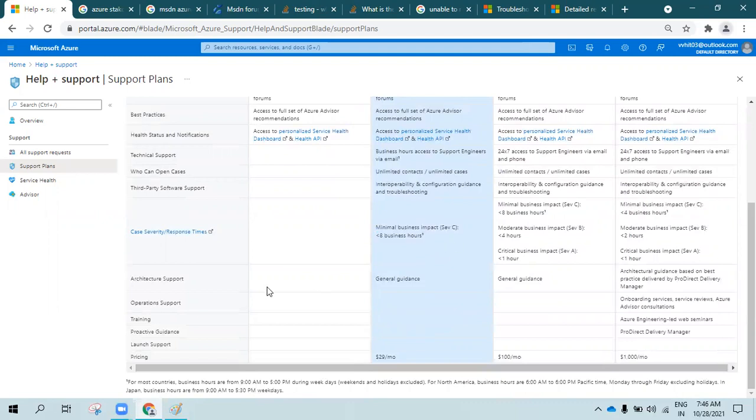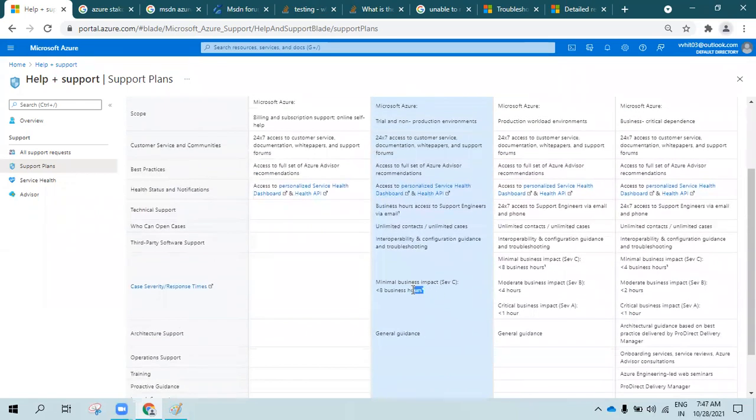You will also get some architecture support, which is like general guidance. They provide you some documentation links and try to point you in the right direction. The only severity you have here is severity C, and you get responses by email. Unless you ask and Microsoft agrees, they will come back to you on calls.